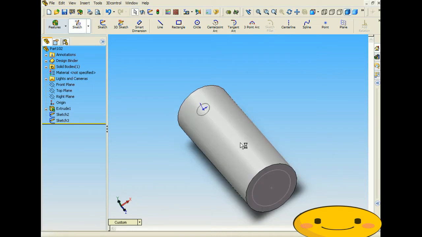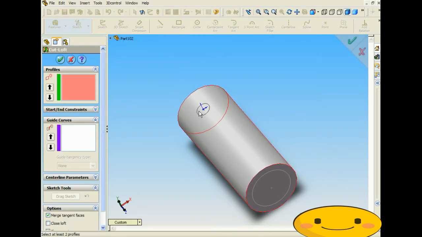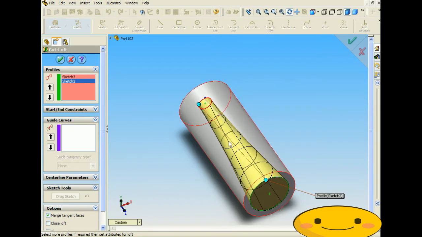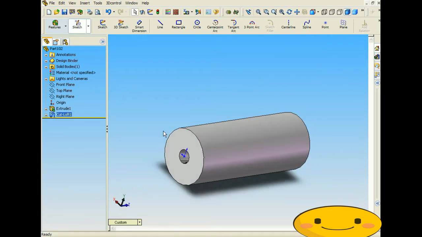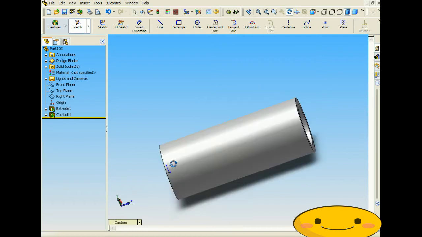With these two profiles, we're going to loft cut them out of this solid. So let's click Insert, click Cut, click Loft, and select both profiles, and you'll see a preview of the cut. Looks good, we like it, so click OK. And now we cut out the loft between these two profiles.